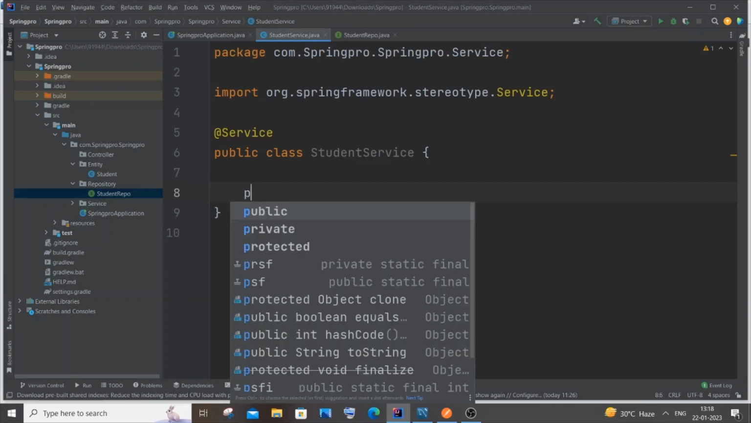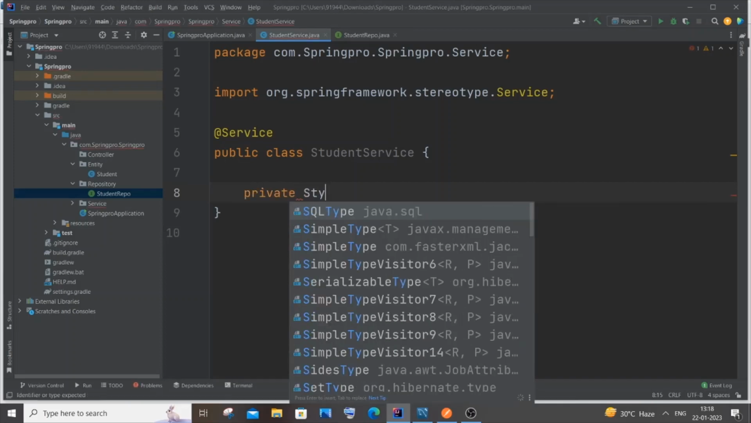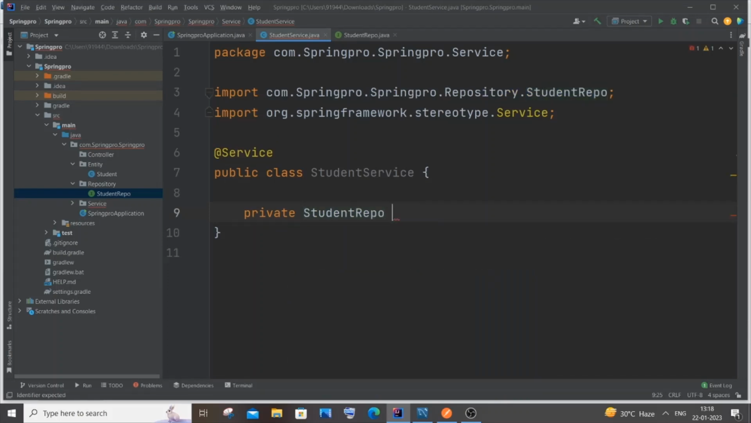So it's going to be private, and the type is StudentRepo. I will name the variable with a small s, studentRepo. This is a naming convention. Whenever you are creating a variable, the type should be the class name itself, and the variable name should be the lowercase-first version of that class name. It's a common naming convention. So we will be able to access the values present in our main Student class with the help of this variable or object.